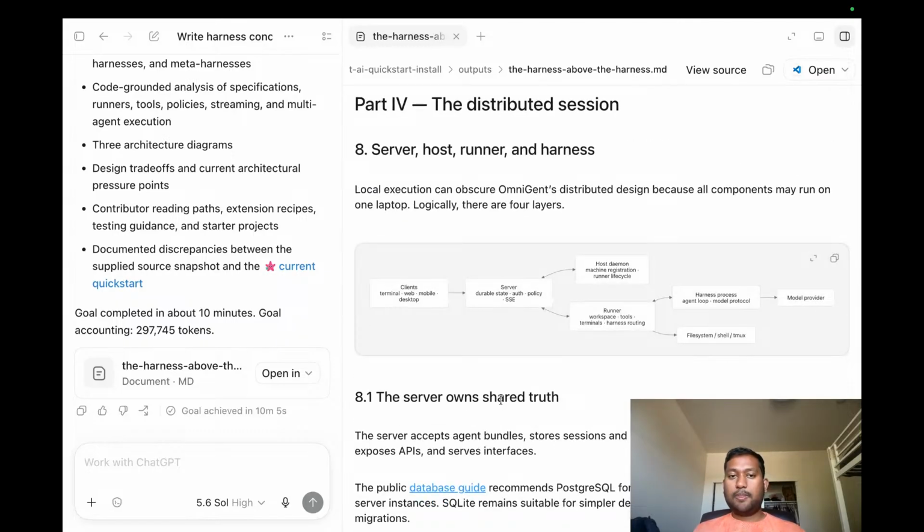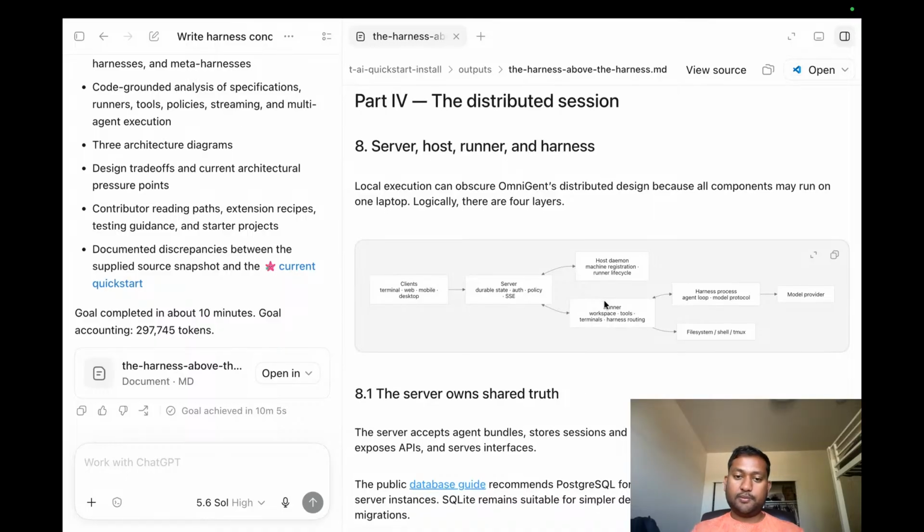The distributed session. Server, host, runners, and harness. Local execution can obscure Omnigent's distributed design because all components may run on one laptop. Logically, there are four layers. There's a client, there's a server, which holds durable state, auth, policy, there's a host daemon, which handles machine registration, runner life cycle, a runner, workspace, tools, terminals, harness routing, a harness process, agent loop, model protocol, file system, shell, tmux, and then there's a model provider.